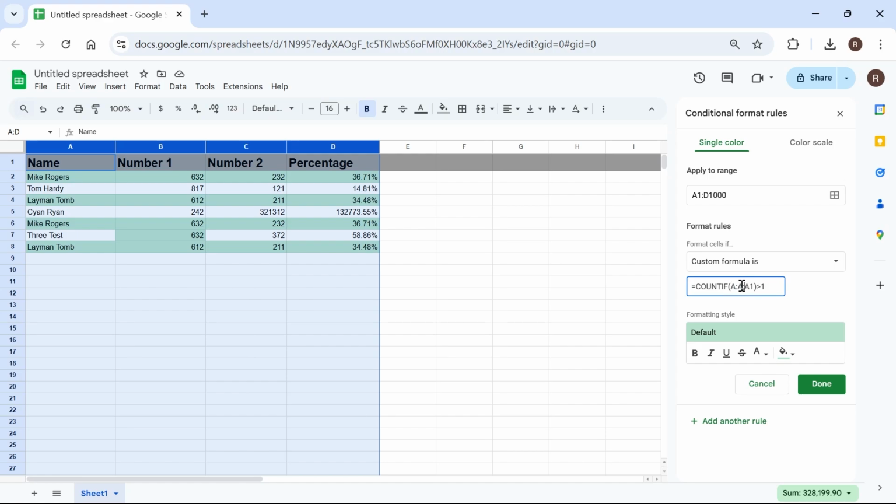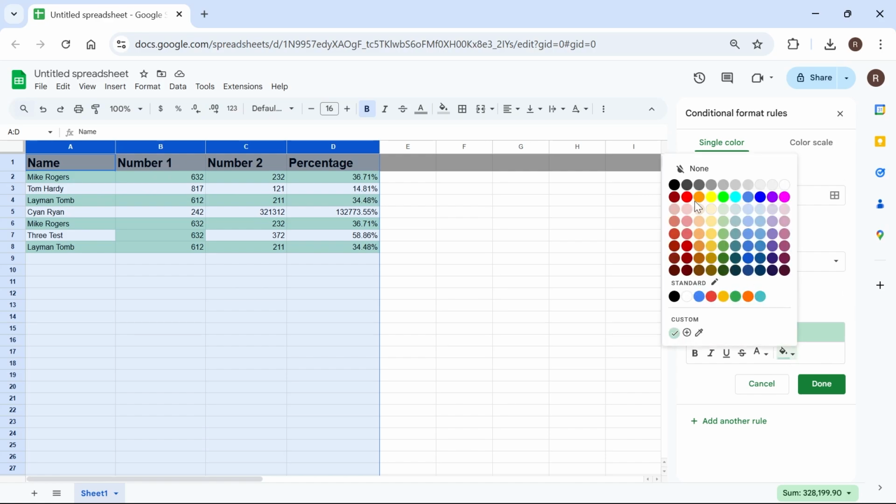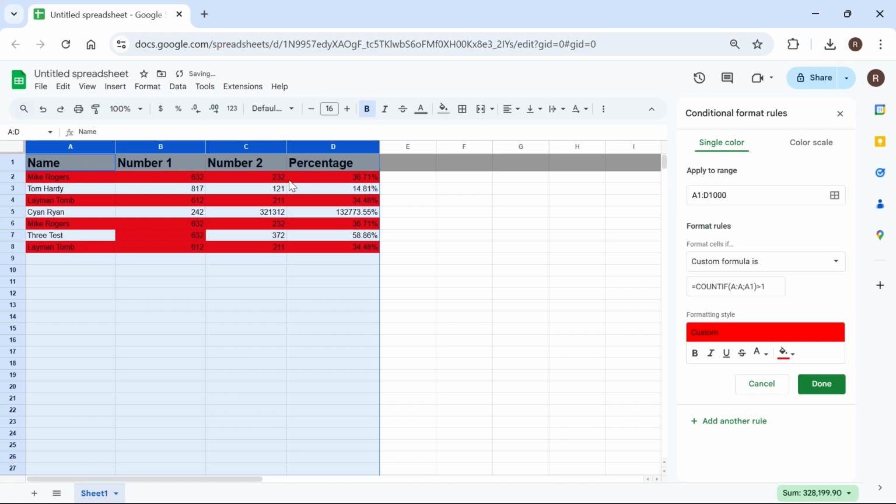And you can see by typing in this formula, it's going to list all of the duplicates in our spreadsheet. And you can change the color of this as well by clicking on the fill color, and we can make all of the duplicates red, for example. And once you finish, just click done.